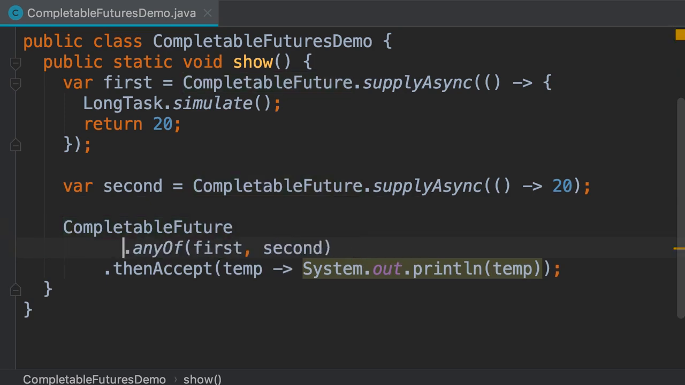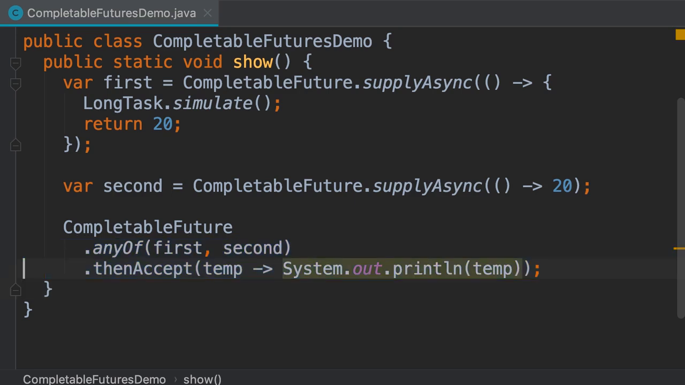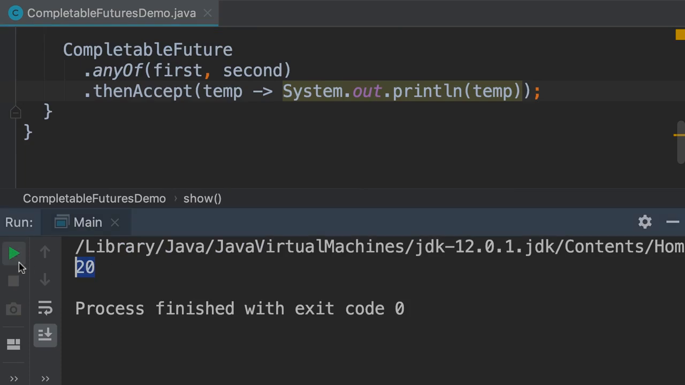Now, let's reformat our code. That is better. So run. See, we got the result immediately. We didn't have to wait 3 seconds to get the current weather from our slow service.